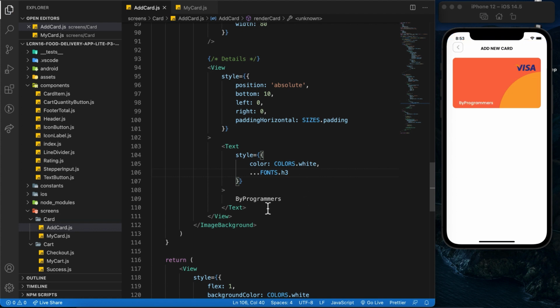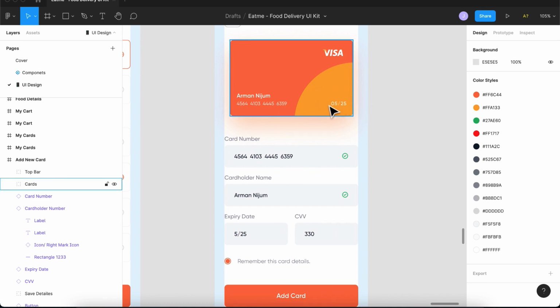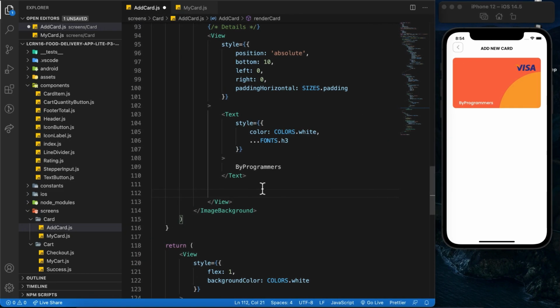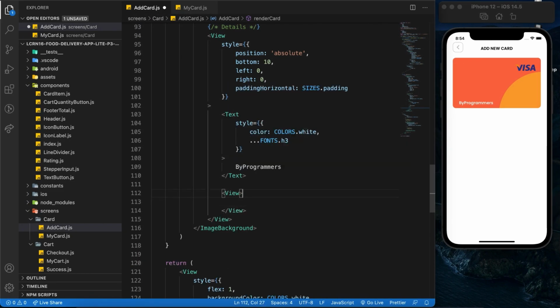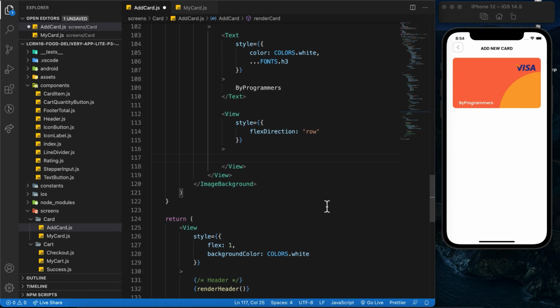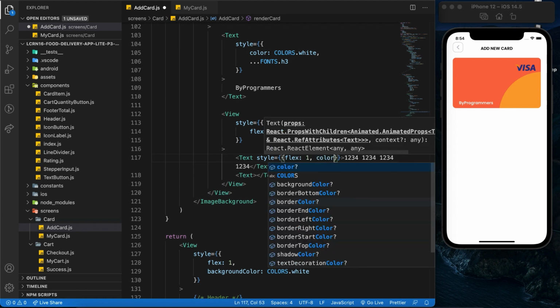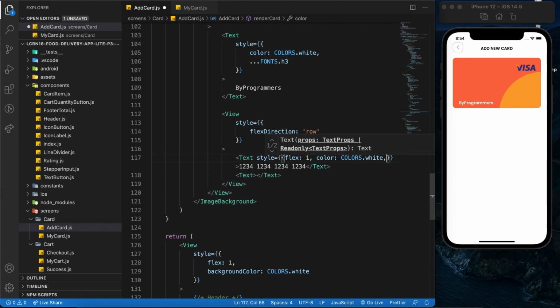Alright, save it. Now after the card holder name, we will need to include the card number as well as the expiry date as well. So for this we need another view. Give it a bit of styling. Flex direction is going to be row. Now over here we need two text components. The first one is actually for the card number. Give it a bit of styling. Flex equals to 1, color is going to be white, and the fonts is going to be body tree.